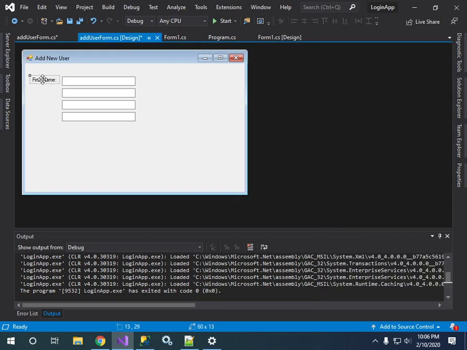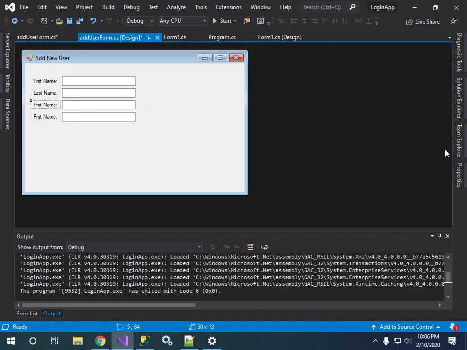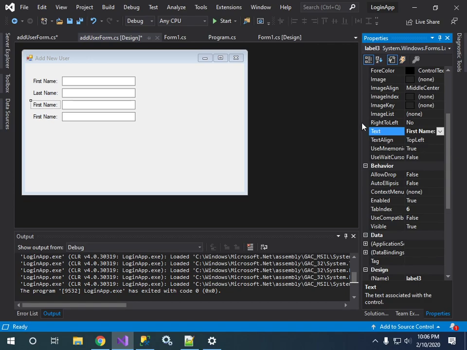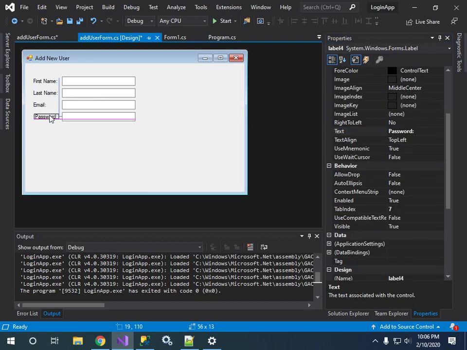Alright, so we're going to have first name, we're going to have last name, and we're going to have an email address, and we're going to have a password. Alright, so let's go through and fix the names there. Last name. Pin this for a second. And password. Right. And maybe realign those to all be right up against the text boxes.